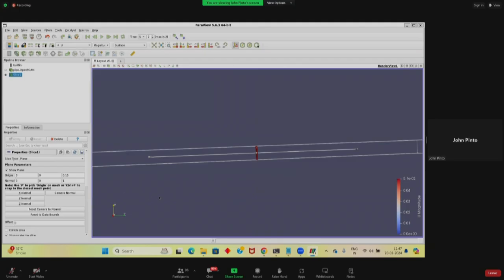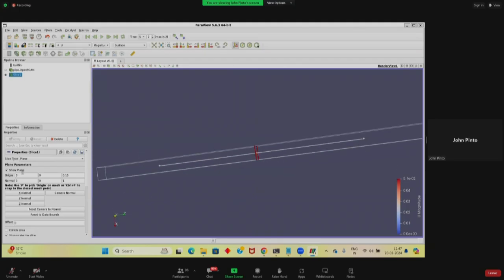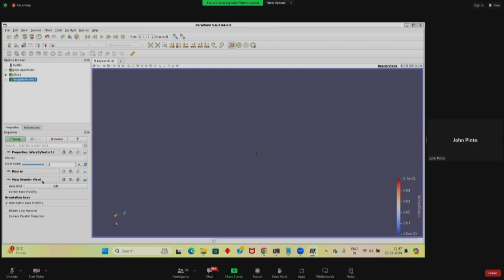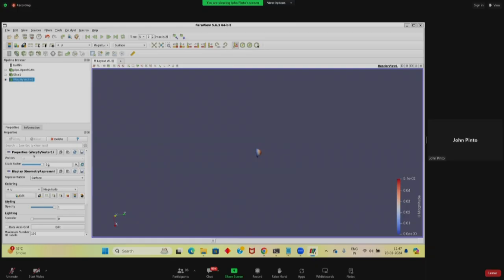Now, as sir had said, let's try to create that warp. That is warp by vector. When I click on warp by vector, it is asking me to scale it. I don't want such a big scale, so I will scale it by a factor of 0.1, and I click on apply. If you see, it has scaled those velocity.